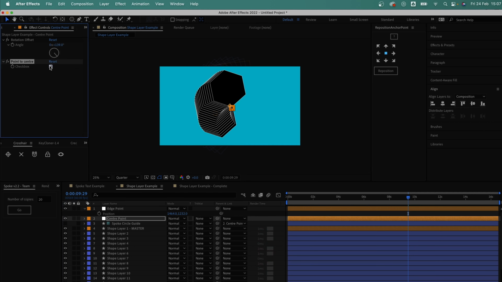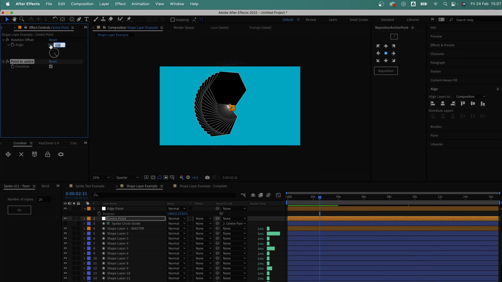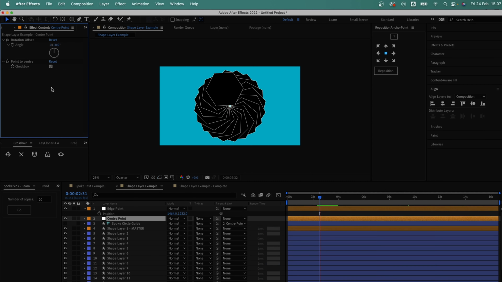And I'll try enabling the point to center option, and you can see that even just checking this option gives you a completely different style to what we had before. Let's just change the rotation offset back to 1, see how it looks as a full circle. And there we go. You can see even just by checking this point to center option, it creates a really nice and different looking animation.